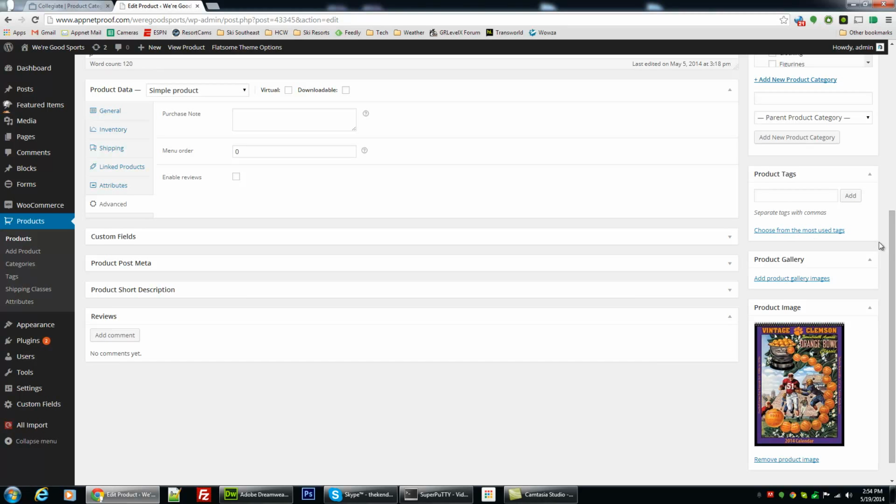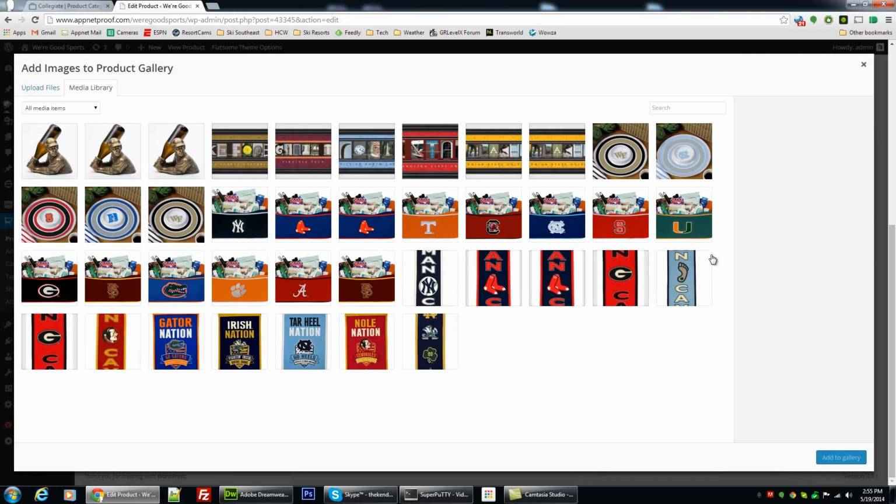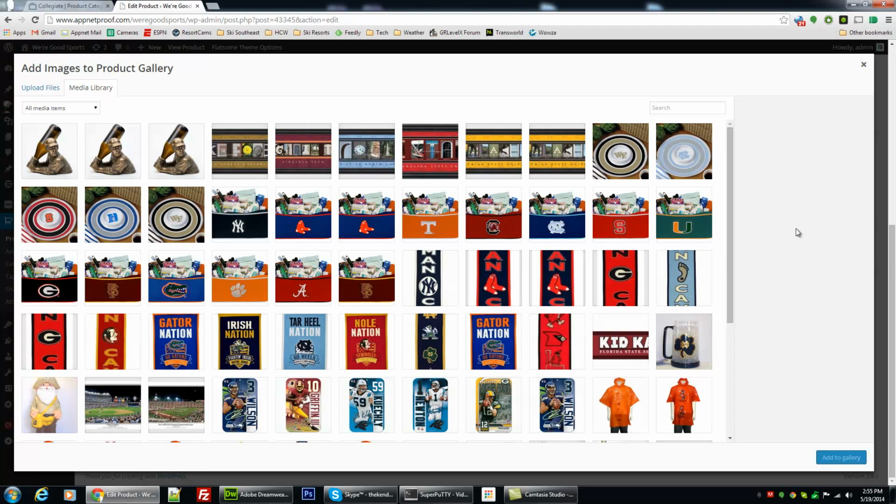Let's keep going down. Right beneath the product tags, we have the product gallery. This product does not have a gallery, but on the front end, whenever somebody goes to an individual product listing, they can click on the thumbnail, and a gallery will open up, a little lightbox gallery. So they can have multiple views of a product if you so choose. Like I said, this one doesn't have it, but if we want to add any photos to it, we just click Add Product Gallery Photos.